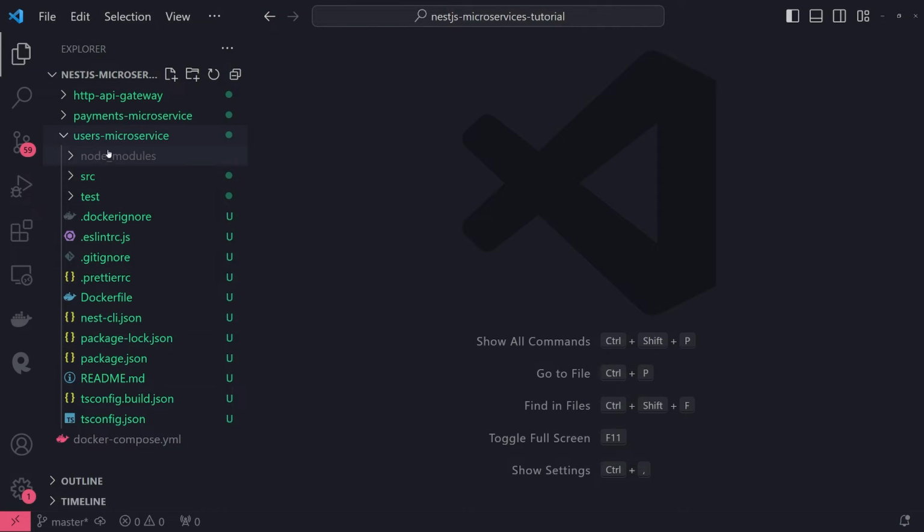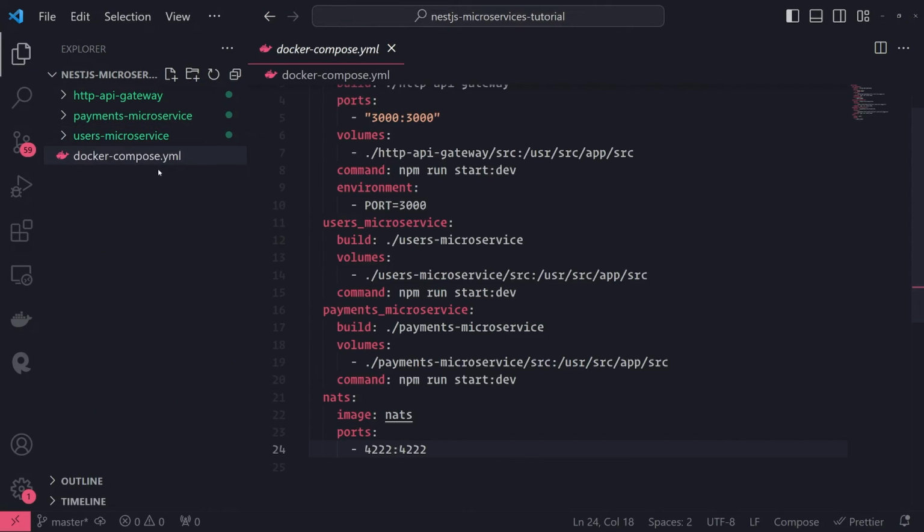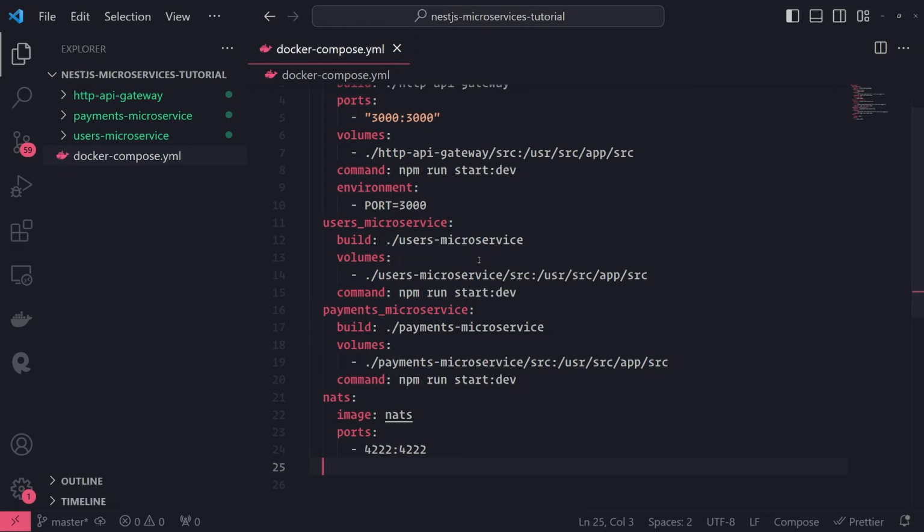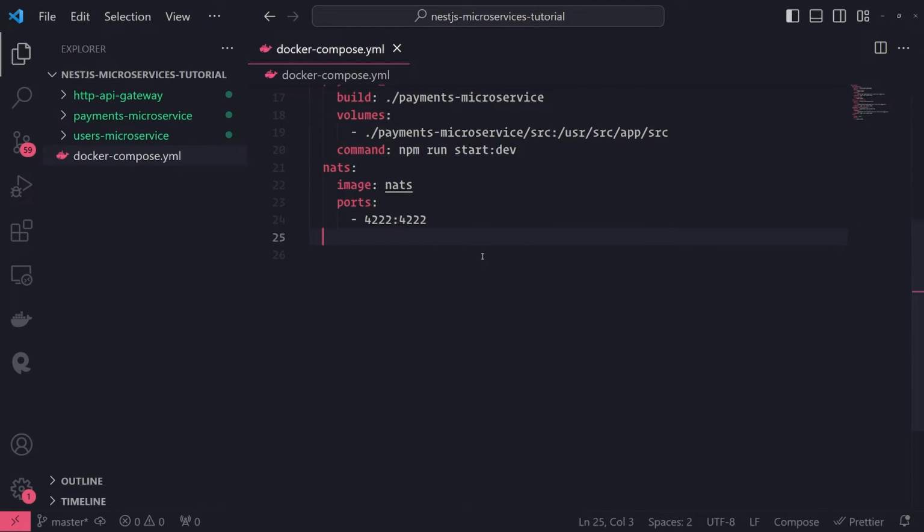Okay, so all we need to do is just go into our Docker Compose file. And then right underneath our NATS service, we're going to configure a service for MySQL. Again, you can use whatever database you want. You can use Postgres, you can use MongoDB, really anything you want. I'm just going to use SQL for now because I personally enjoy using SQL.